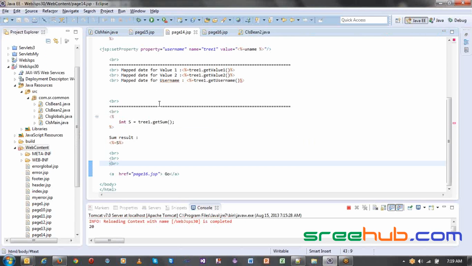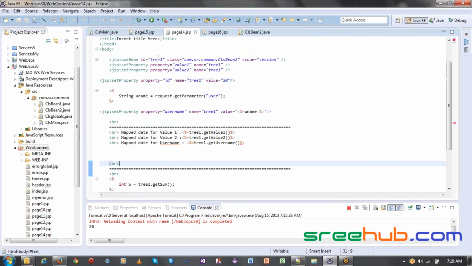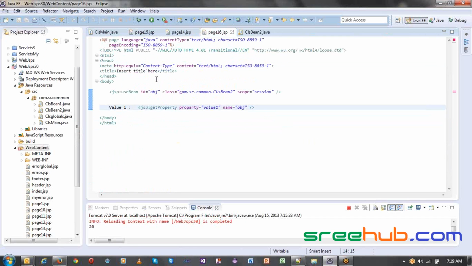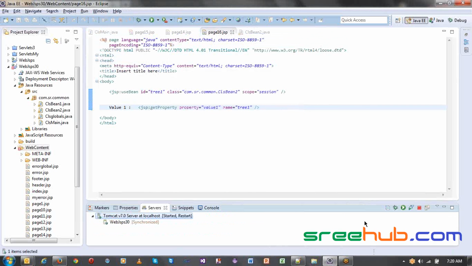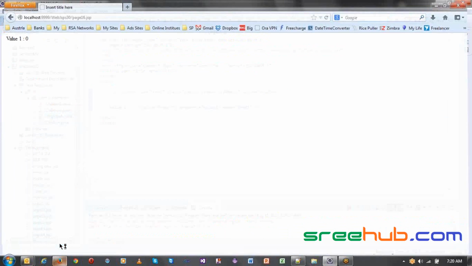Why? Oh, okay, I was using 3.1 here. Let me take the same object mapping here. Let me call it 3.1. Let me recompile this project. Restart the server as such. Restart the browser.